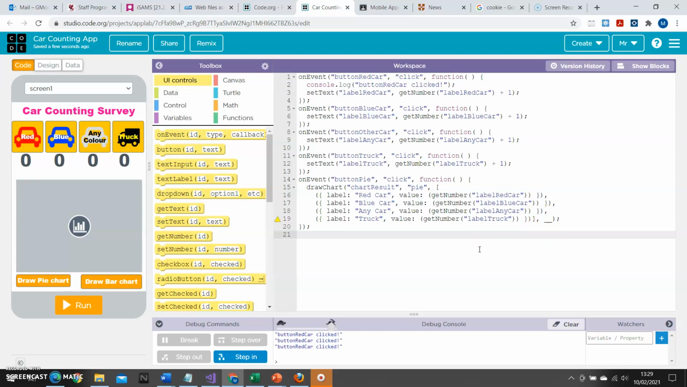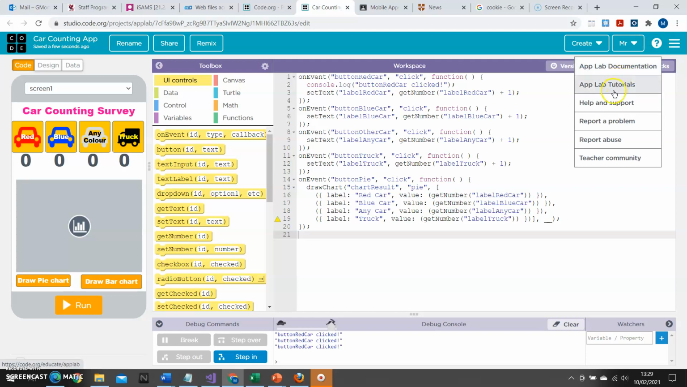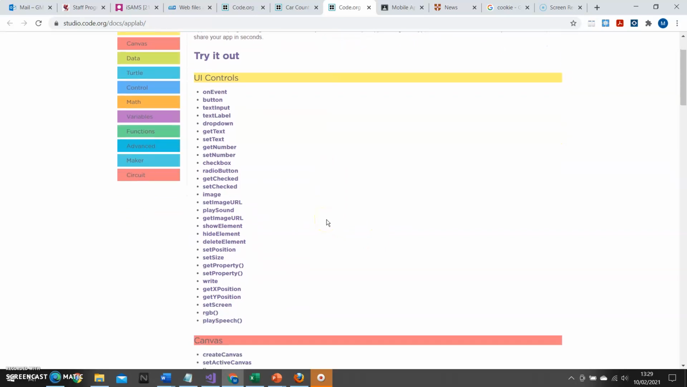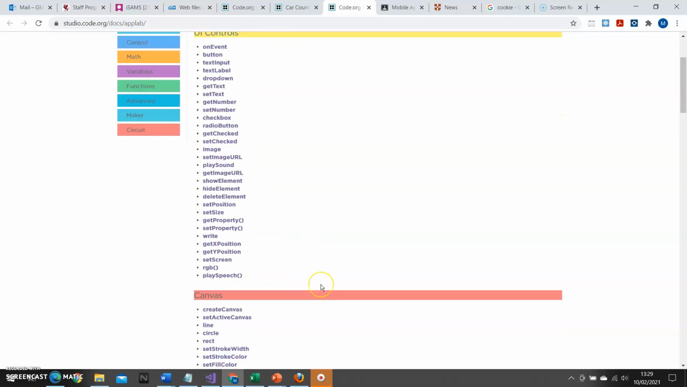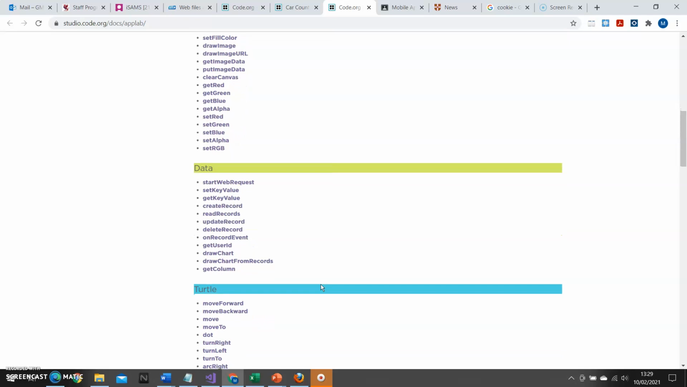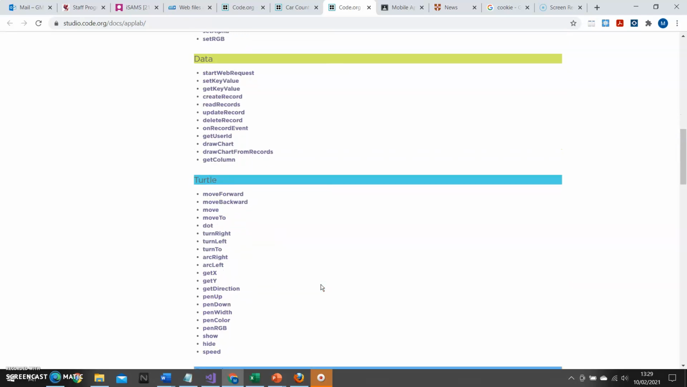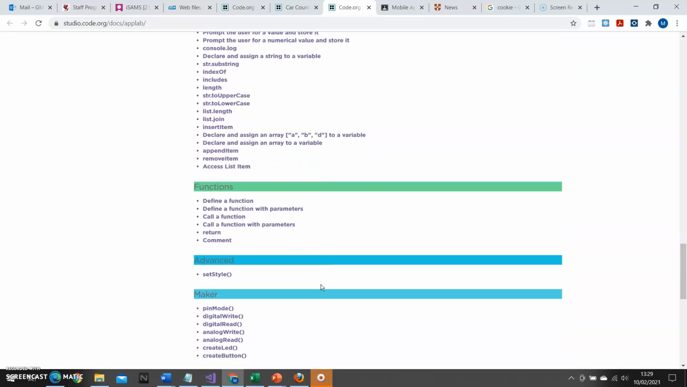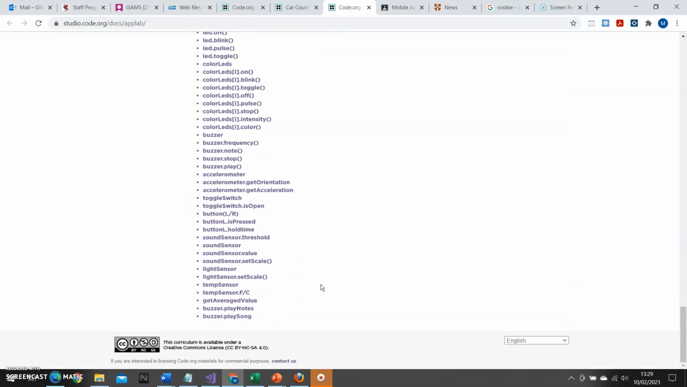And I need to get some help on what we can do with a chart. So we do have a help button. And we want to go to the AppLab documentation. I need to find out how I can change a chart to use particular colors. So I can see that there's UI controls, canvas, data, turtle, control, math, variables, functions, and so on.